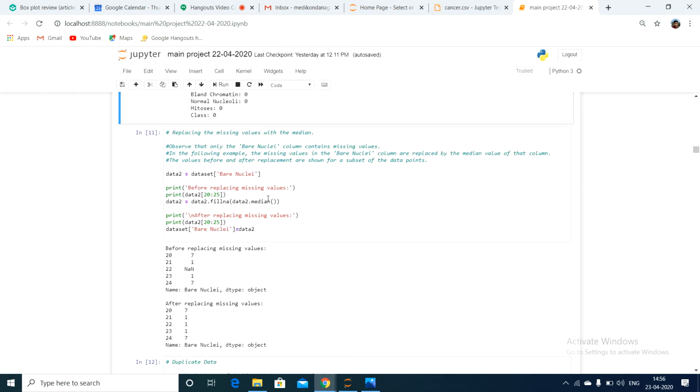How can we replace missing values? Here we have some techniques. See here, fillna is a function. Fill means fill the value, and na is nothing but a null value. Fill the null value with data2.median. Here I am instructing Python, please do one favor for me. What favor? Fill the null value with data2.mean. We can fill with median, mean, or mode.